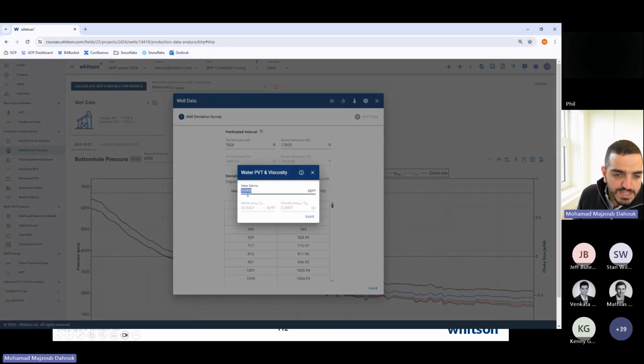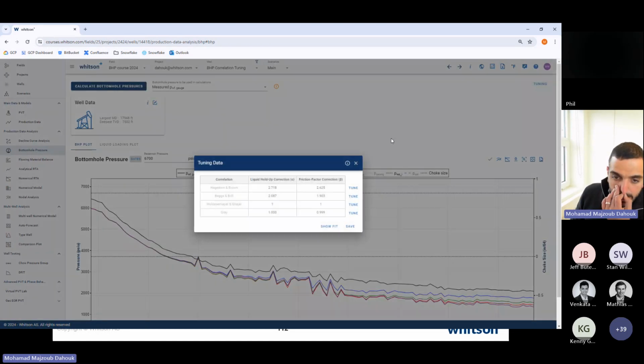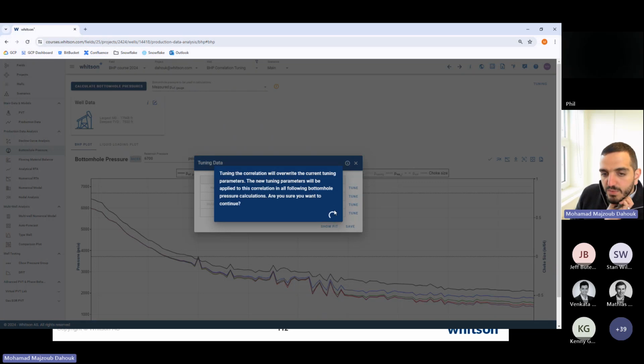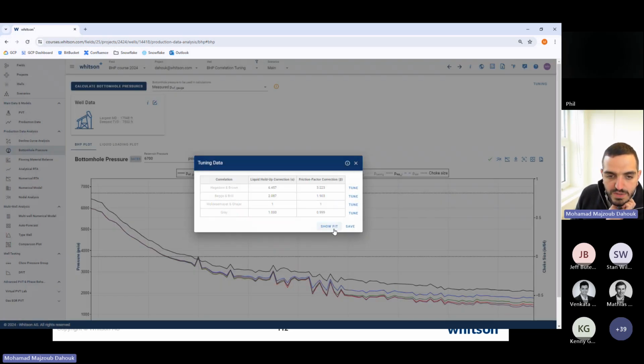You can see that when you change the salinity here, by the way, it provides you with the density and the viscosity at certain conditions that correspond to that salinity. So here we could go up to maybe 100,000. You can see that the water density has changed, and go back to tuning. We're focusing now only on the Hagedorn and Brown. We could do it for all of them, but let's just focus on the Hagedorn and Brown.